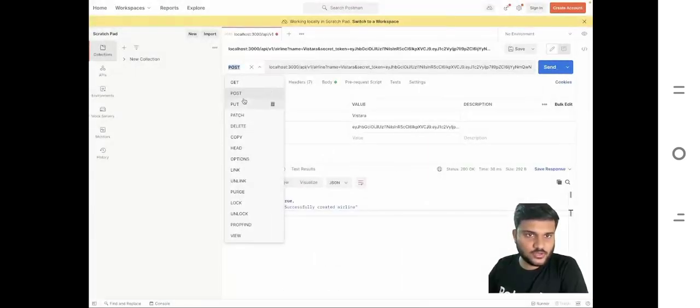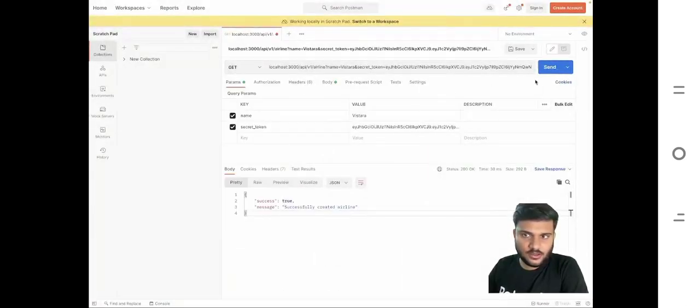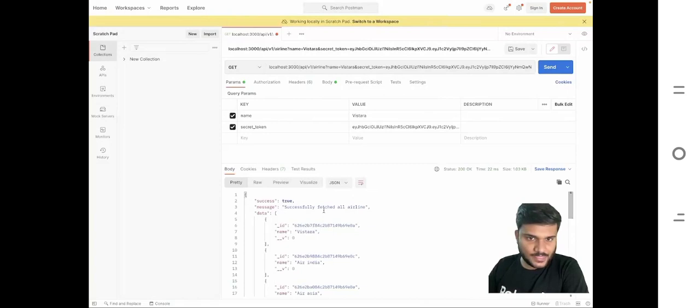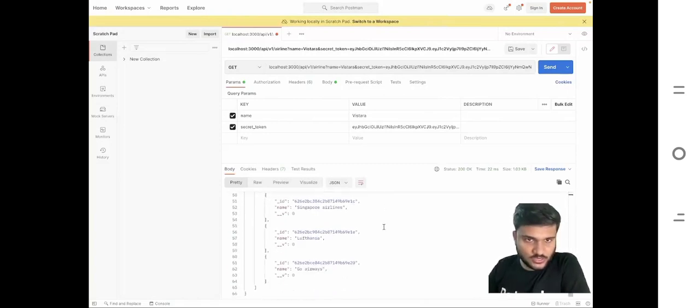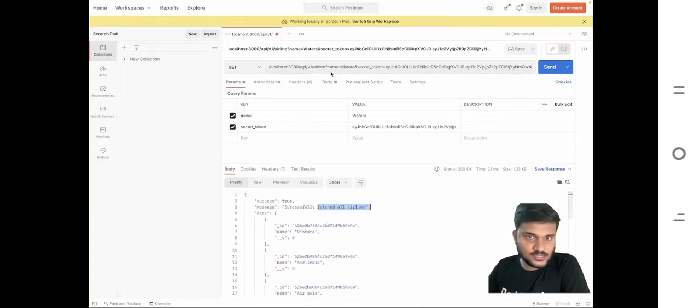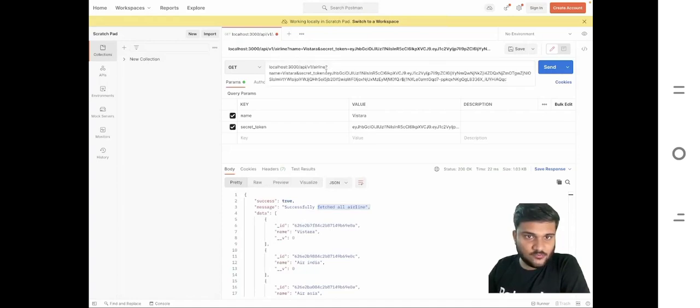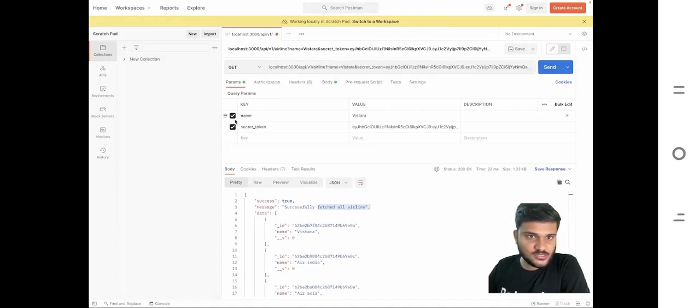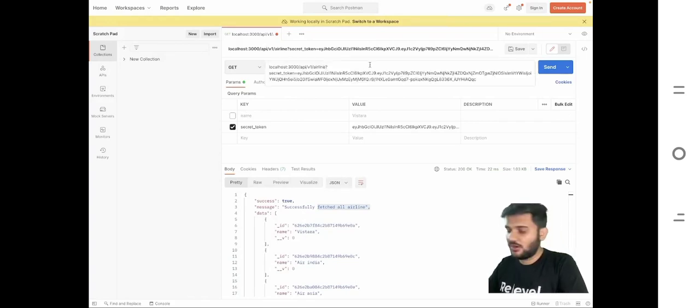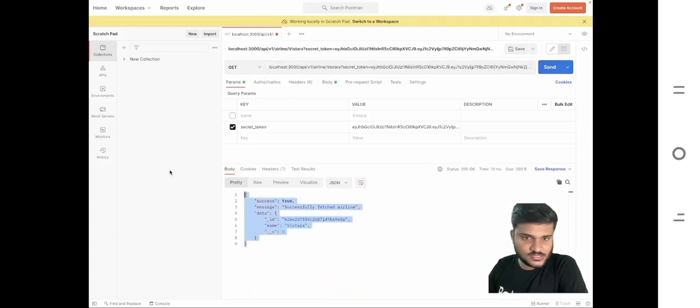First of all, let's change it to get. And now if we send the request, it says it fetched all airlines. So currently this request is fetching all the airlines. That should not be the case. And why is it happening? Because we are sending name inside query params. Instead, we should send name inside URL param. So this should be Vistara slash Vistara. And if you send, successfully fetched the airline. Now you are able to successfully fetch the airline.